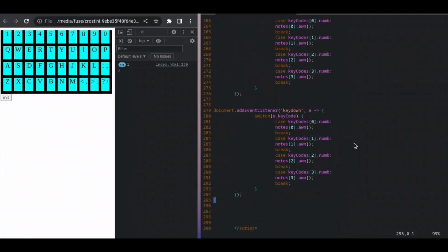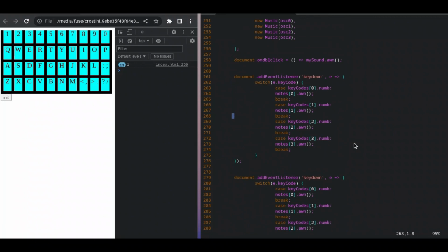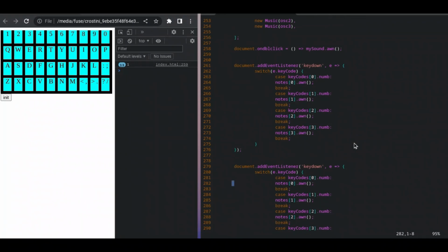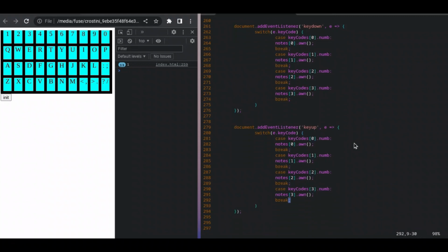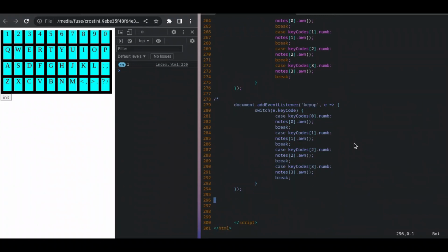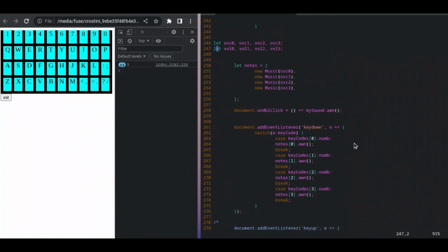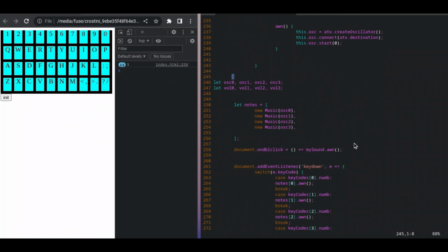Oh, you just copy and pasted it? Hell yeah, I did. Now that we did keydown, guess what this is going to be? Keyup. It's pretty easy. Keyup, and all we do is off. We actually don't have an off. We haven't made off yet. So let's just comment that out. This is going to be annoying because they're not going to turn off.